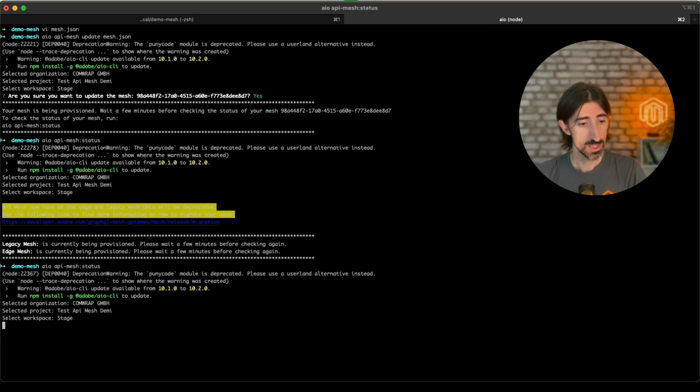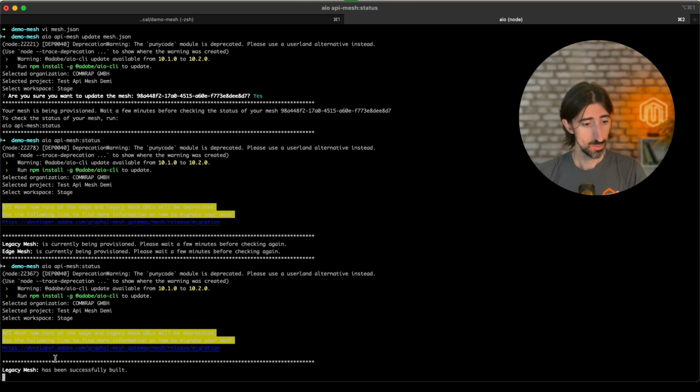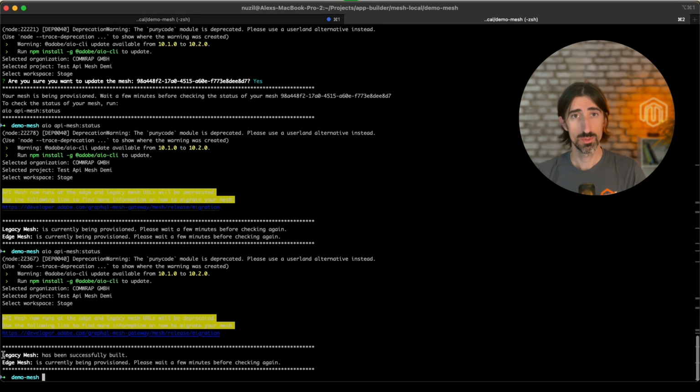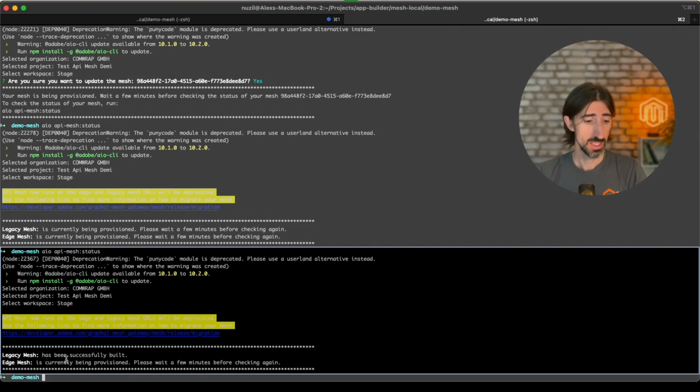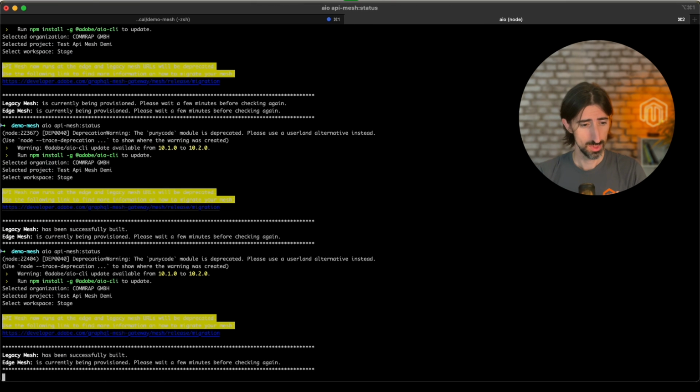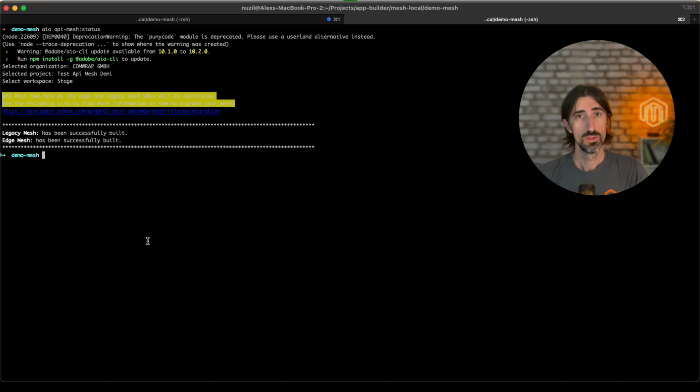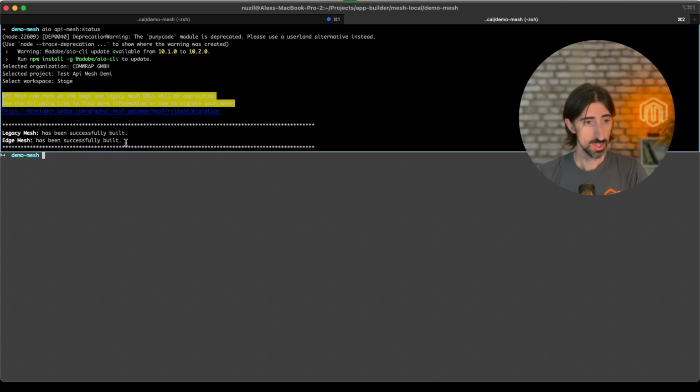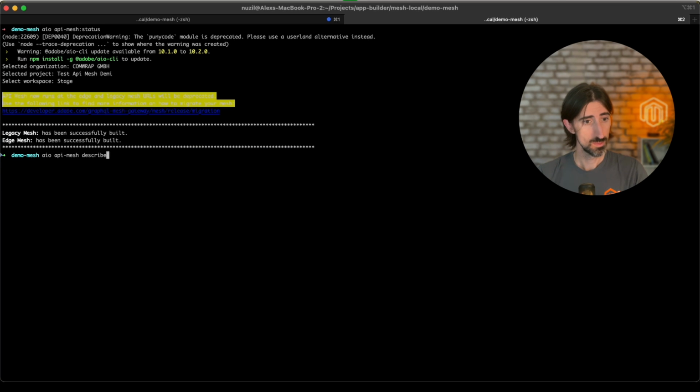If you call the status again, we can see that the legacy mesh was already built, because it's basically a single point, so when it gets built, it's faster. The edge mesh takes a bit more time, which is still not so much. So we may need to wait a bit, but yes, after waiting some time and doing the next status check, we see that both of them are ready.